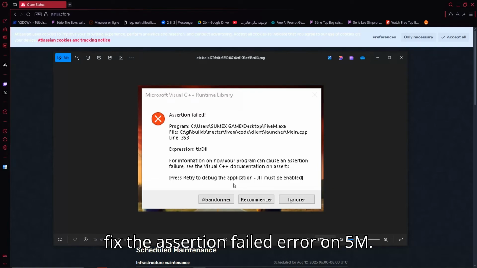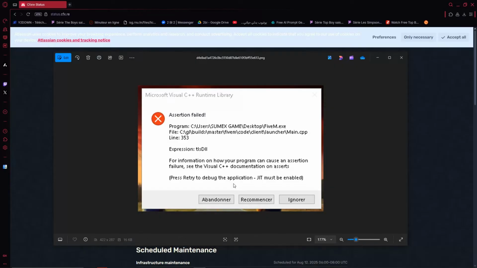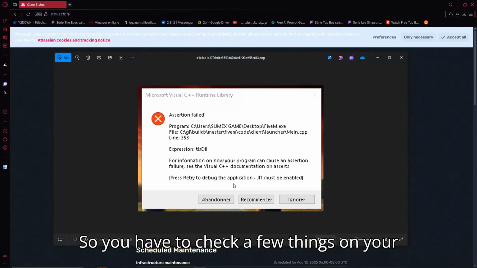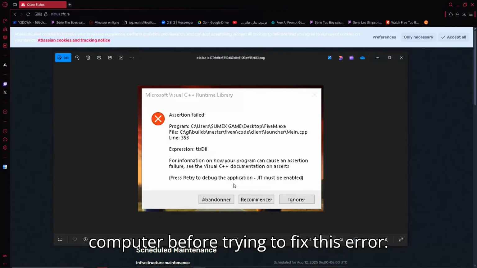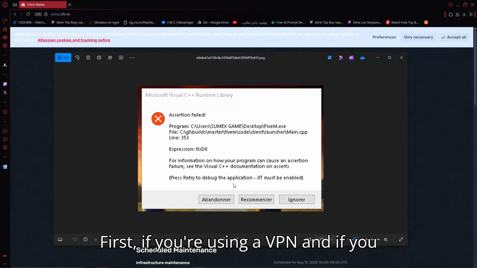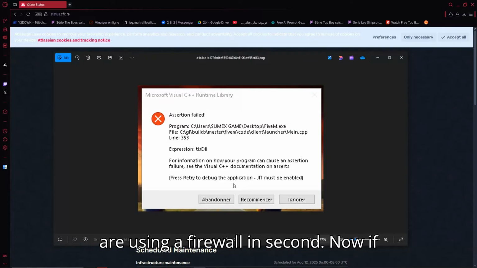Today I will show you how to fix the assertion failed error on FiveM. So you have to check a few things on your computer before trying to fix this error. First, if you're using a VPN, and second, if you are using a firewall.